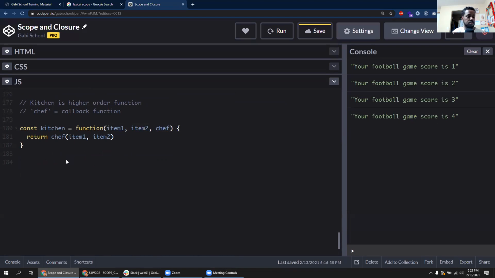All right, so far you guys following me? Higher order function is this. This is a callback function that we did not create yet, and we are returning it with the two items that we created. We will send these two items, and the chef will take those two items, let's say some food, and use the callback function to make that food. Does it make any sense? Anyone has a question about it? Higher order function, callback function.